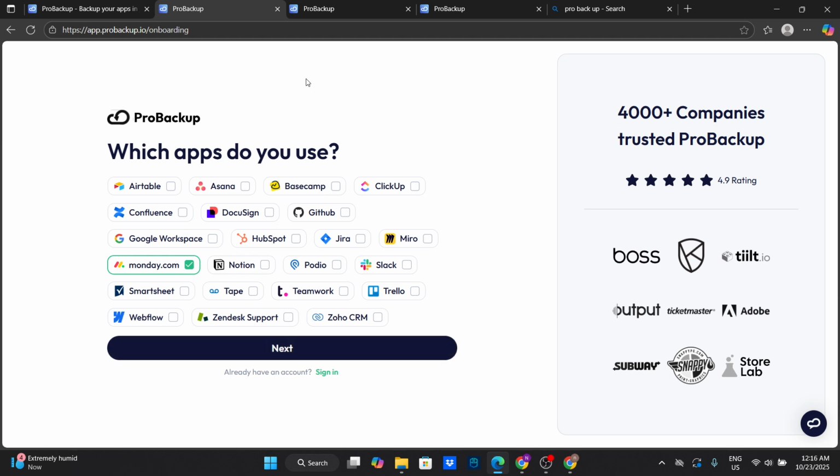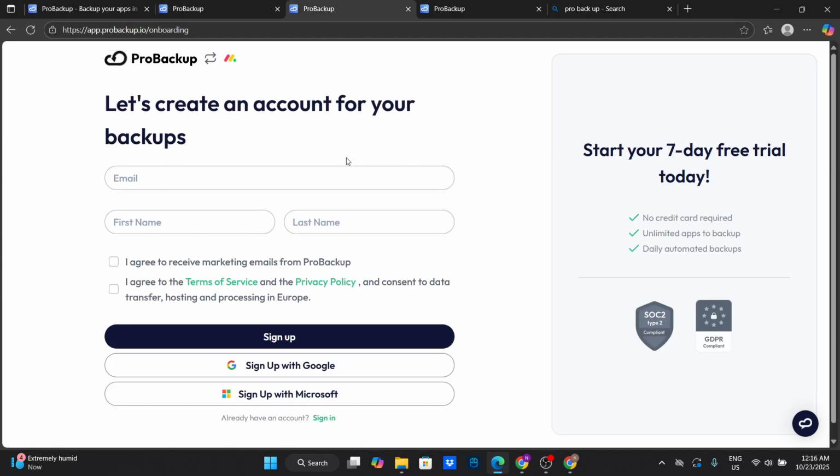With the setup starting to take shape, it's time to create an account with Pro Backup if you haven't already done so. This requires entering some basic information, like your name and email address. Once you've filled out the necessary fields, click on the Sign Up button. This action initiates the account creation process and further ensures you are linked to the backup service.